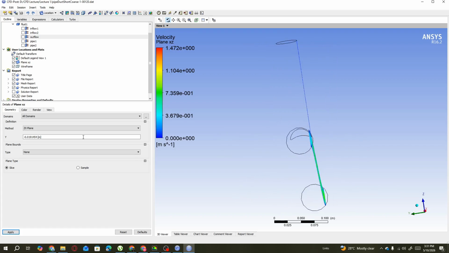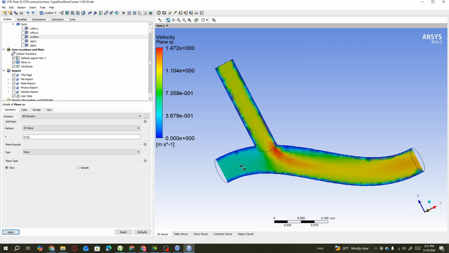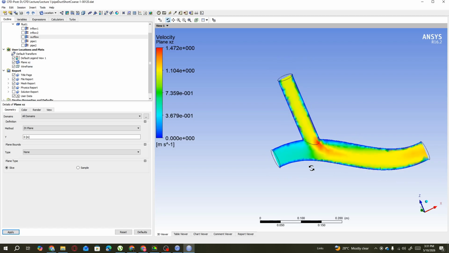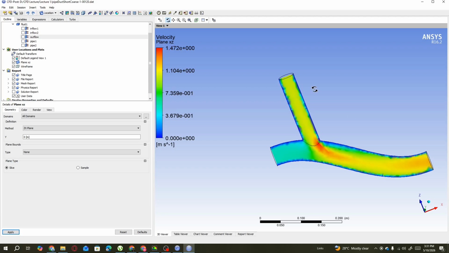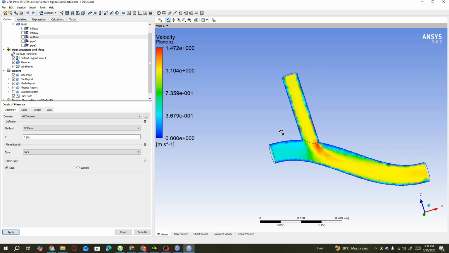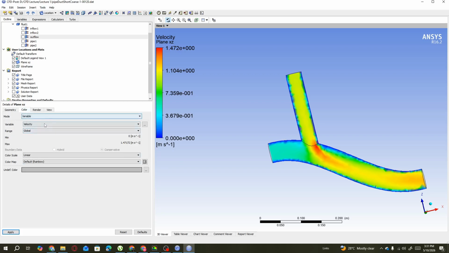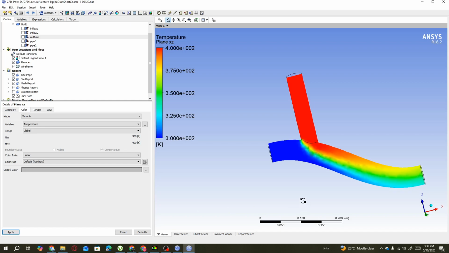So obviously every time we'll look at the middle part and apply it, so you can clearly see the middle geometry of our contour of our geometry. And in the same way, this is the velocity result, and here you can develop the temperature result as well. Okay, in the very same way.